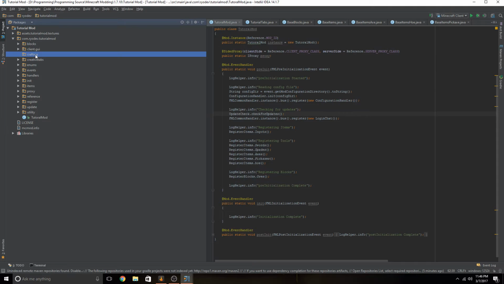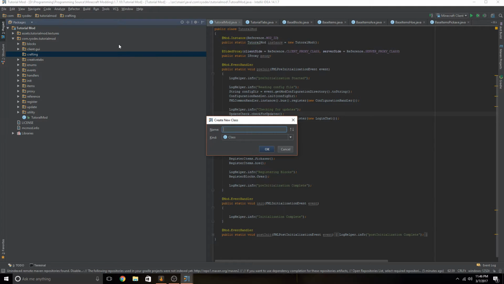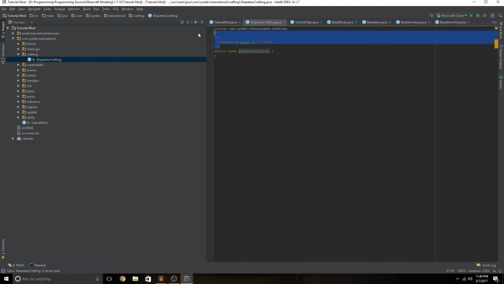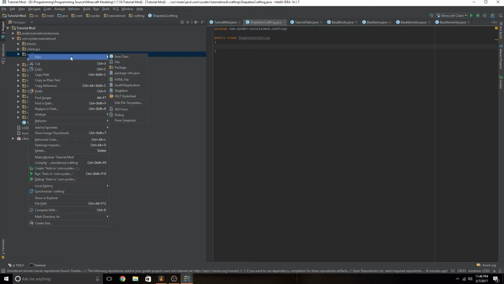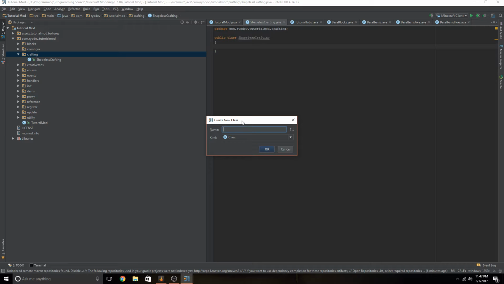And then underneath of crafting, we're going to create a Java class and we're going to call this Shapeless Crafting. And we're also going to create another Java class for shaped crafting. We can do this all in one class if we wanted to, but I kind of like to separate them so I can quickly get to what I want to work with at the moment. So we're going to go and create shaped crafting.